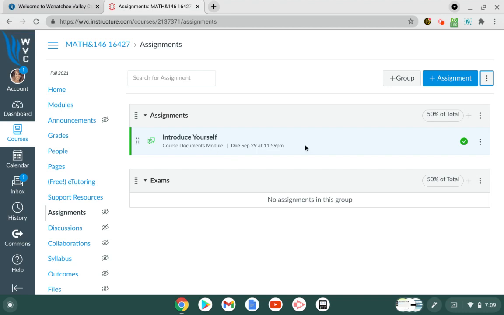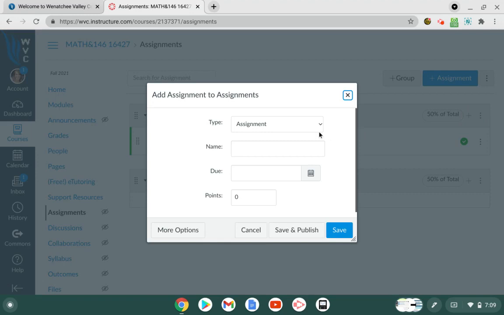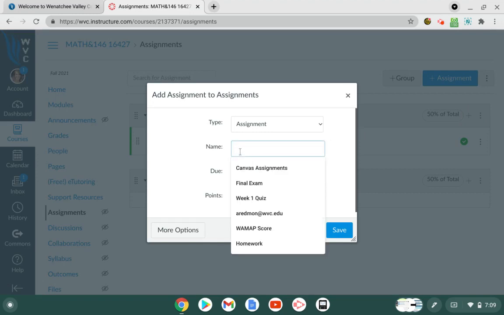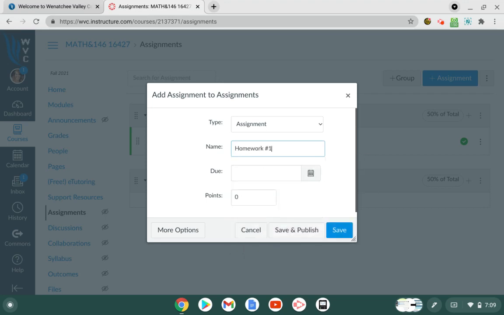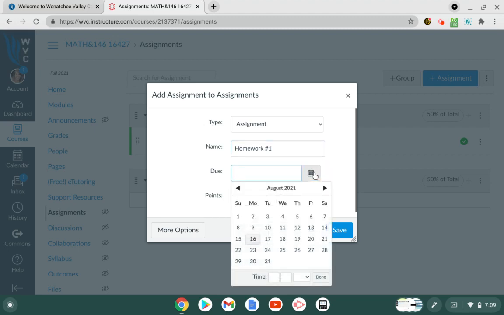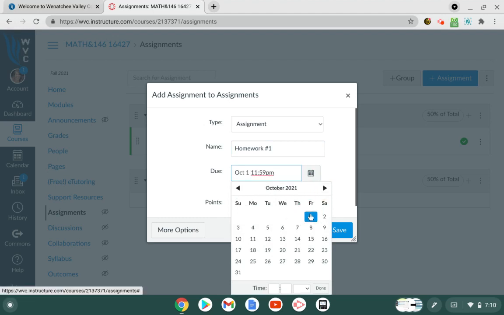So I've got the Introduce Yourself assignment. Let's go ahead and add another assignment. So I'm going to add another assignment here, and I'm going to call this one homework number 1 or something. And I'm going to have this one due on the first Friday of classes, which is this quarter, the 1st. For my classes, I like to make everything due on either a Monday, a Wednesday, or a Friday.